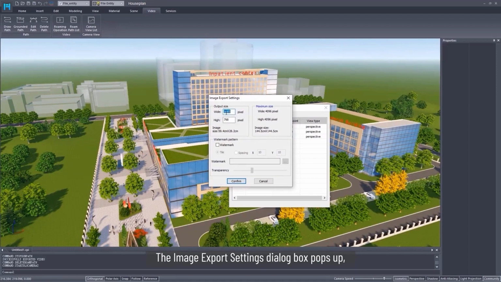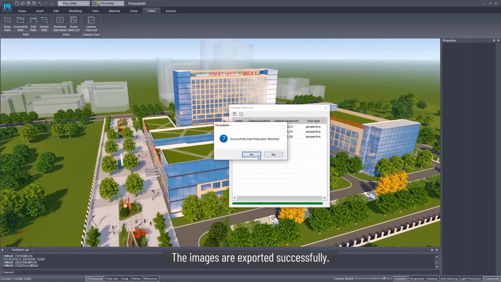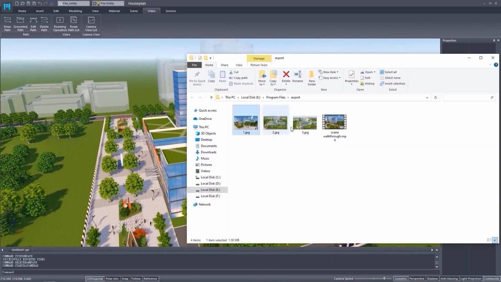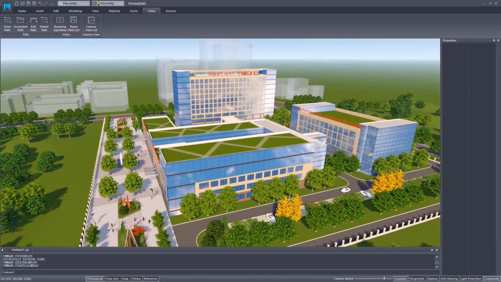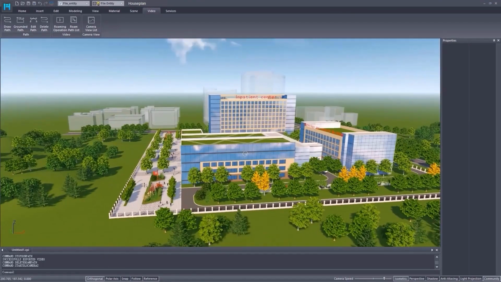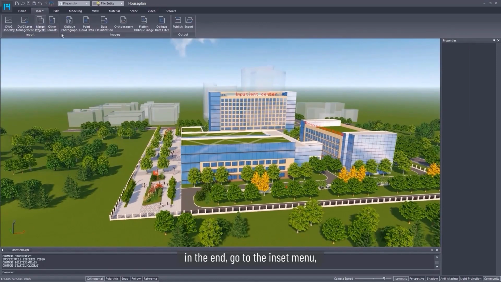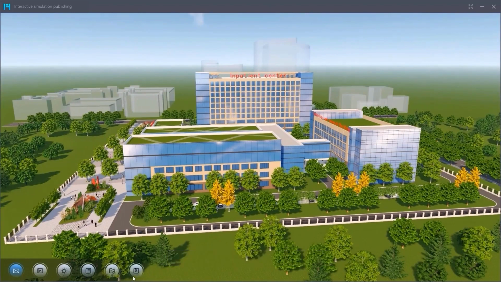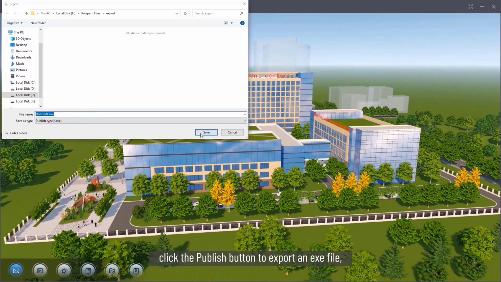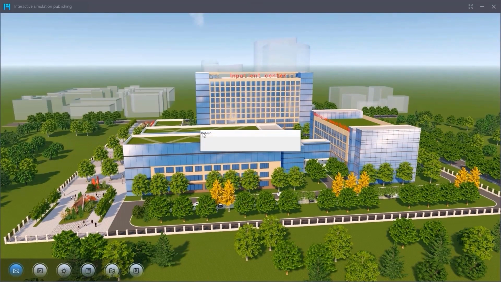The Image Export Settings dialog box pops up. Here you can modify the size of the images. Click Confirm. The images are exported successfully. In the end, go to the Insert menu, execute the Publish tool to open the Publish Preview window. Click the Publish button to export an exe file. OK.